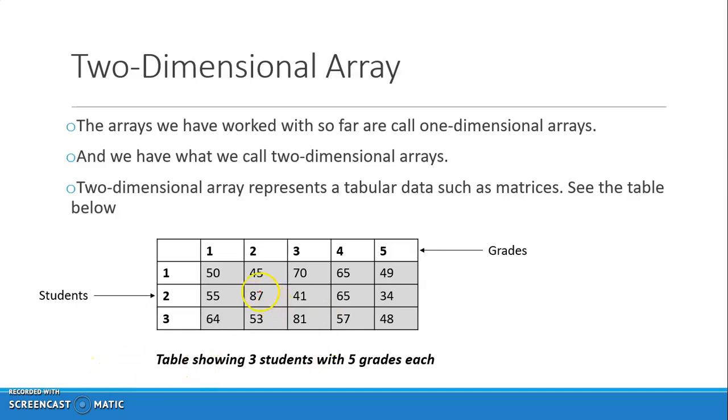So here is an example or a graphical representation of our data in a tabular form. We are showing here that we may have grades for the students. Let's assume our class has, this semester, 6 modules.